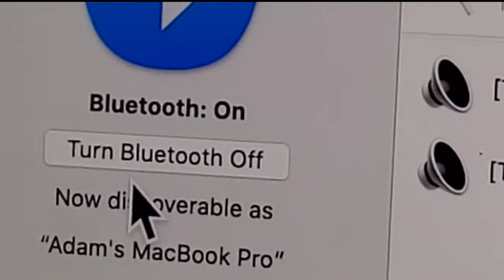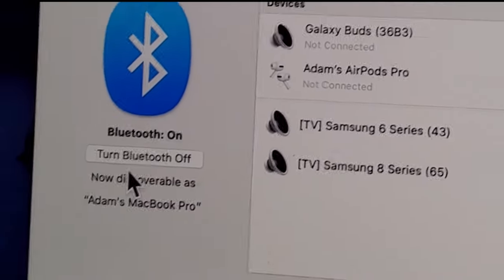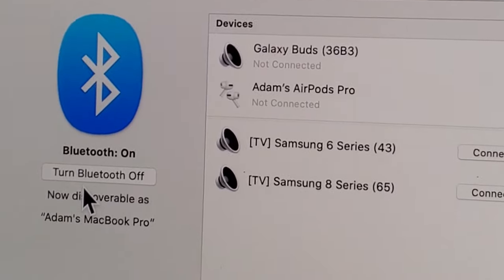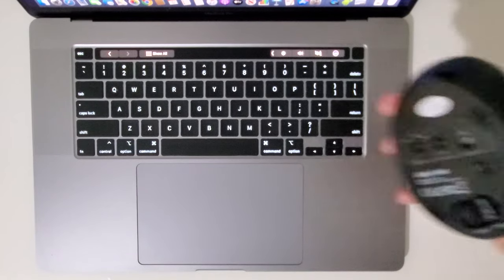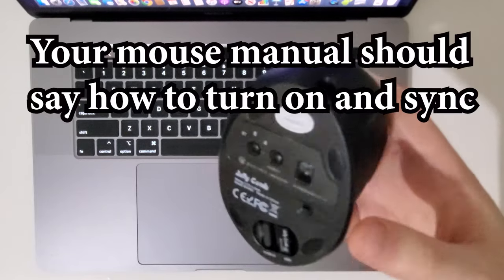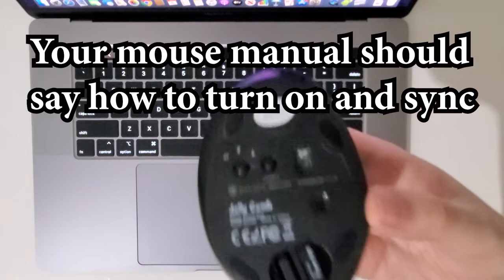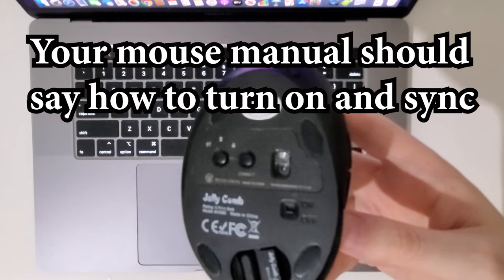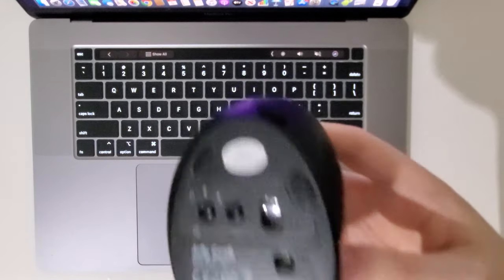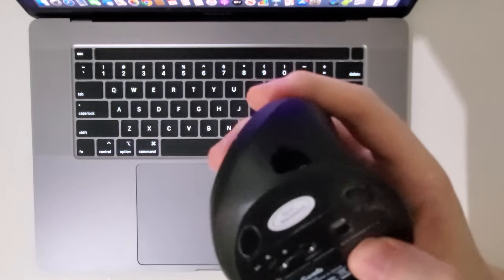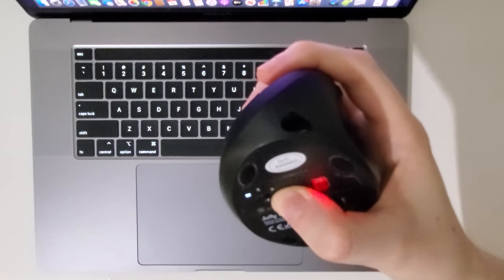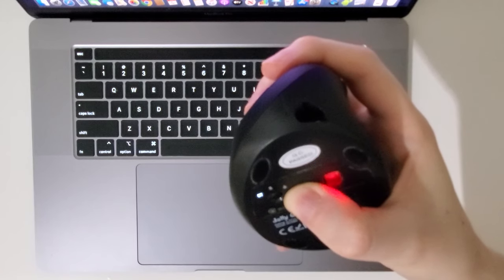Okay, so first make sure it's turned on. Now after that, you're going to grab your mouse. Now every mouse has a different type of syncing mechanism, so you want to make sure you know how to do that, how to sync it. And you also want to make sure that your mouse is Bluetooth, because some of them are a different type of wireless connection. So for me, I turn it on and then I hold down on this button right here until it flashes.